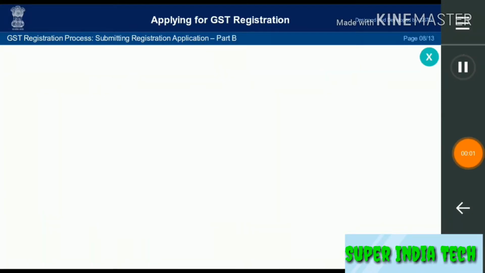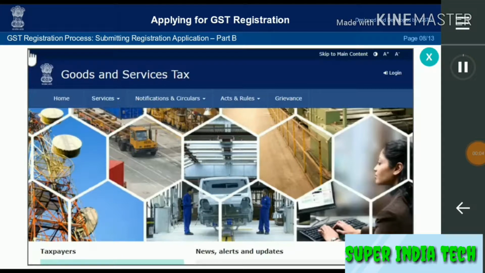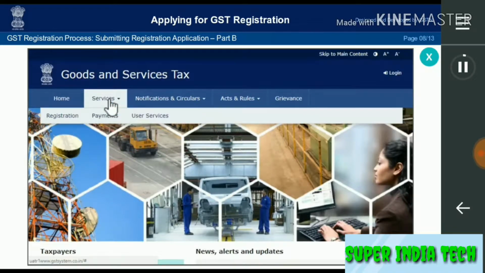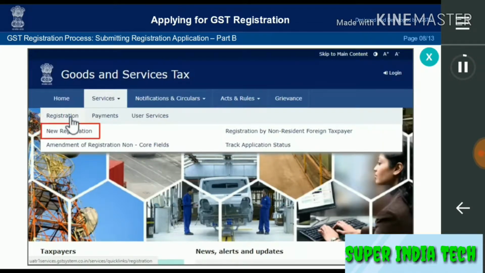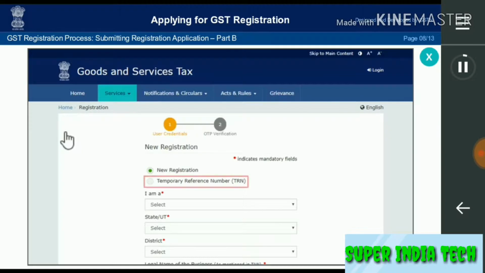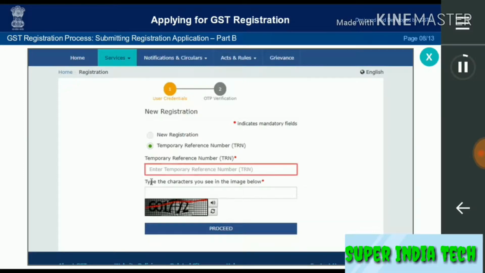This video will introduce you to Part B of the registration application. To begin, access the GST website www.gst.gov.in. From the home page, open the Services menu. Click the Registration category and select New Registration option. Select the Temporary Reference Number option and enter the TRN that was generated on submitting Part A of the registration application.